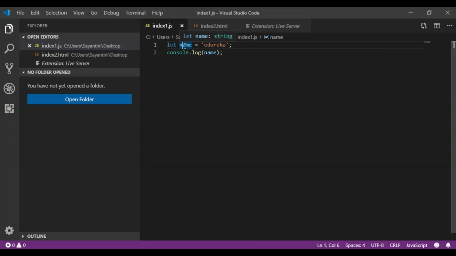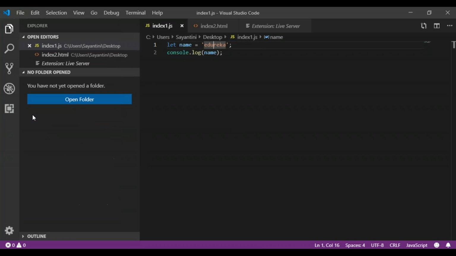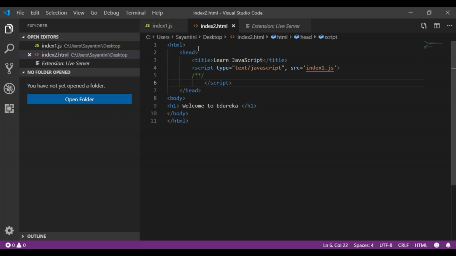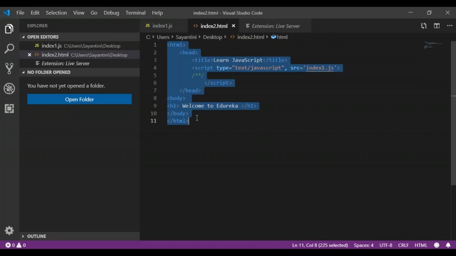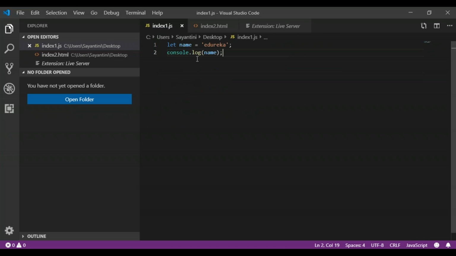So here I have a code with the variable name. I have given the name as Edureka, and then I'll just write console.log(name). Once I save this code, we will save it with the extension .js. So this is our JavaScript file. Now in order to run this in your web browser, you need an HTML file. So this is where this file comes into existence. Here I have added one source which points to my JavaScript file, with src equals index1.js, which basically takes me to my JavaScript file.